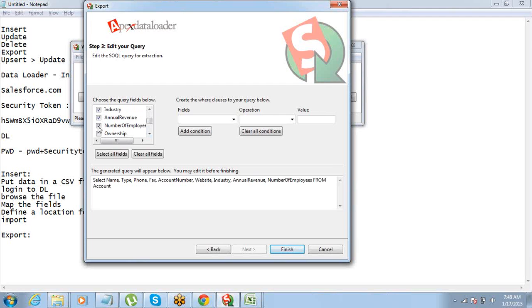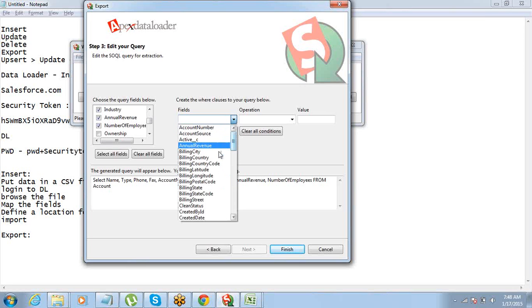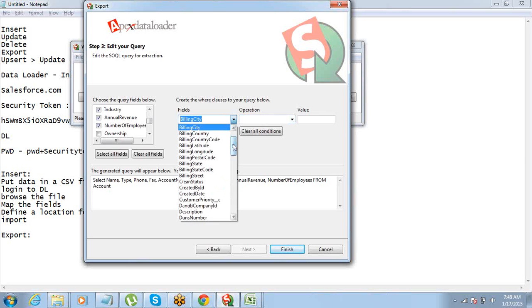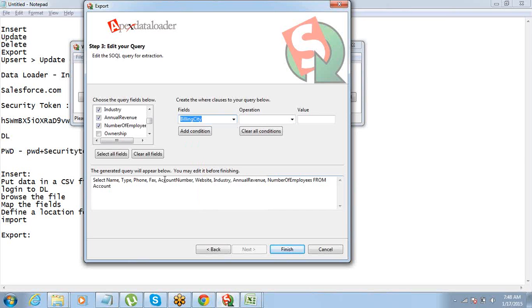Okay. Do you want to put any filter on the data that you want to export? That needs to be defined here. Let's say you just want all the accounts from a particular country, or all the accounts from a particular city, so you can put that filter. Let's say give me the accounts where the billing city is equal to something. But we will not do that here because we already have very little data. So I'll just keep it like this.